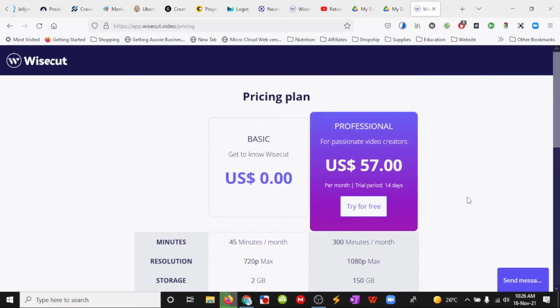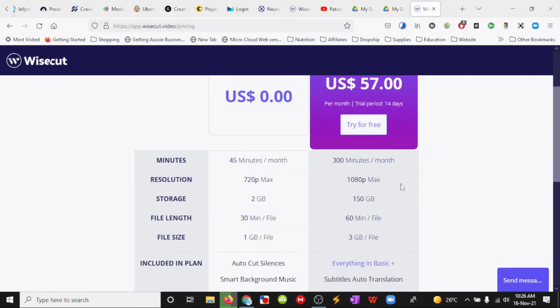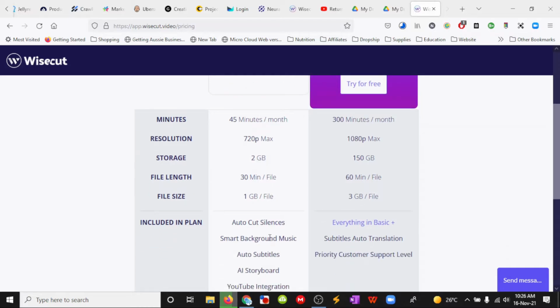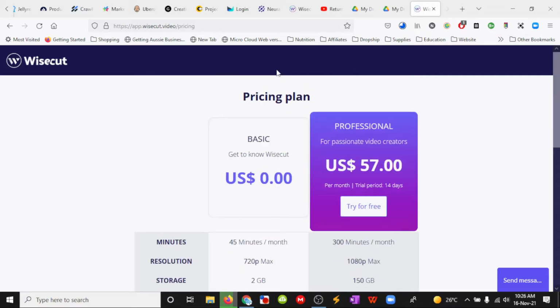So if you were going to pay for this after 14 days of a trial, it would be $57 and you would get 300 minutes a month. Your quality is then at 1080, that's high def quality, 150 gig storage, 60 minutes per file, and a 3 gig file size. It has everything that is included in the basics plan that we just mentioned before, plus you get priority customer support, and the subtitle auto translation is not for a limited time.